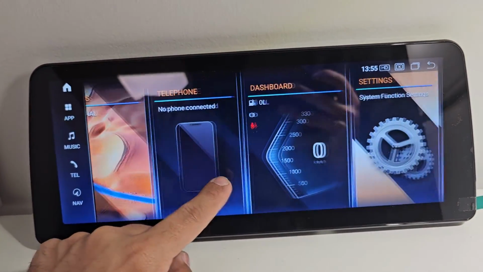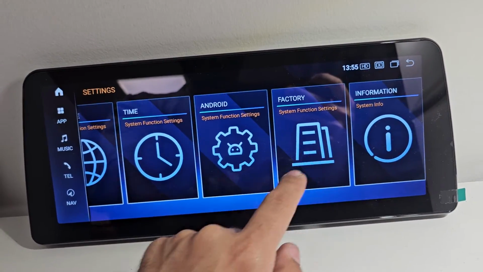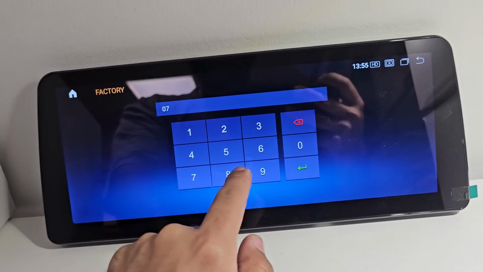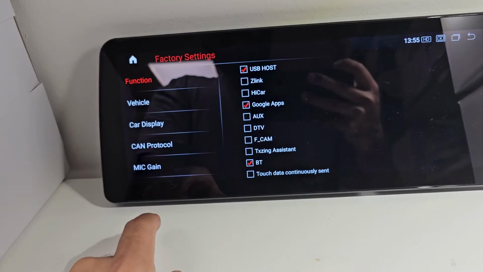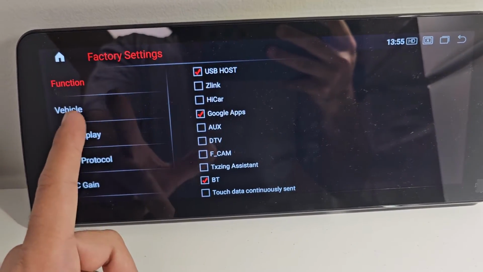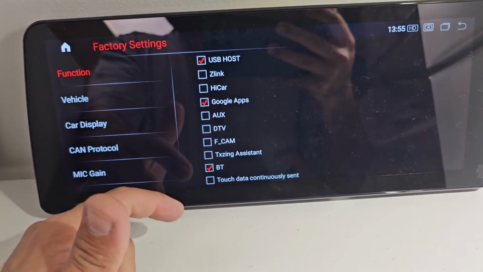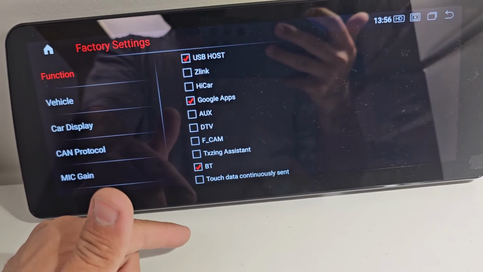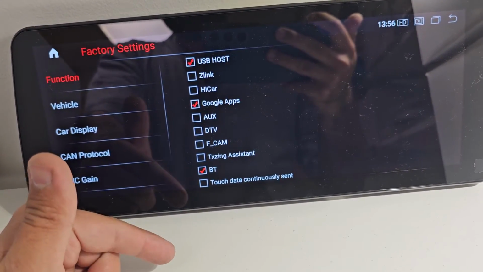Then if you go to settings, factory settings, 07 03 05, here is the setting just for Scandinavian cars or Scandinavian countries that have the day running lights or DRLs all the time, or front high and low beam all the day.